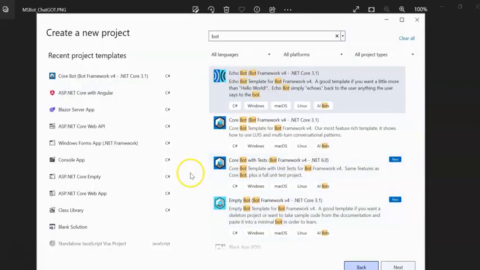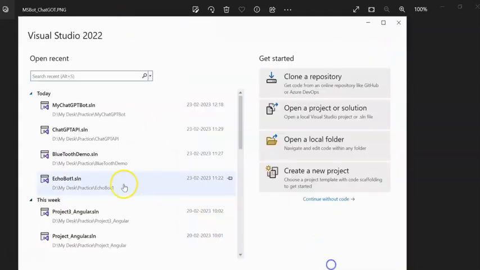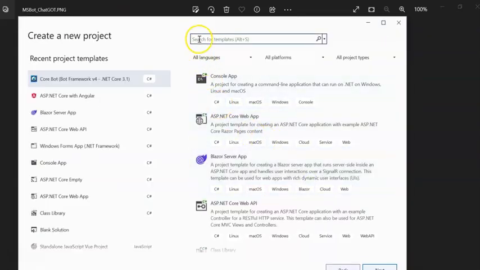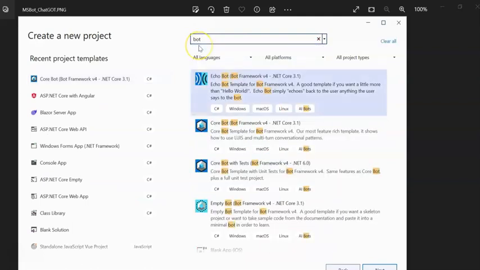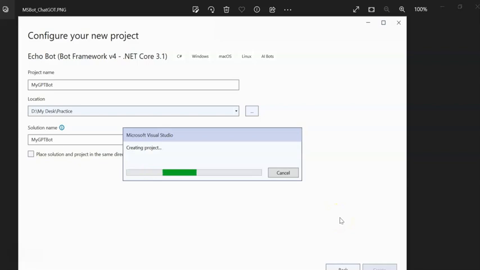So for today's session, I am using Microsoft Bot Framework, which is EchoBot. I am using Visual Studio 2022. Here I am creating a project and here I am searching for bot. So I am using Microsoft Bot Framework version 4.3.1, EchoBot. Clicking on next, I am giving, let's say, my GPT bot. Click on create.